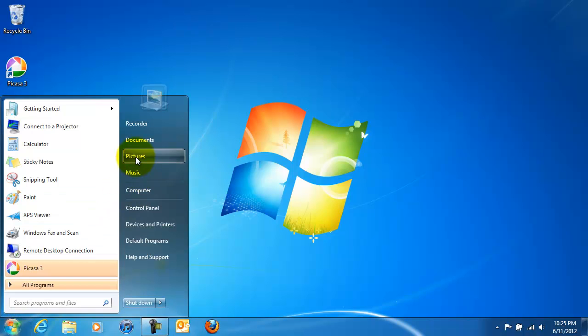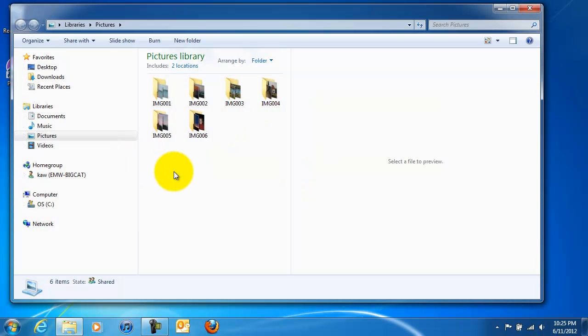So let's go to the Pictures library. And here, I'm going to create a folder for each batch of photos that I'm loading onto the computer. I like to think of these as rolls of film, and I sequentially number them because it makes naming them real easy.